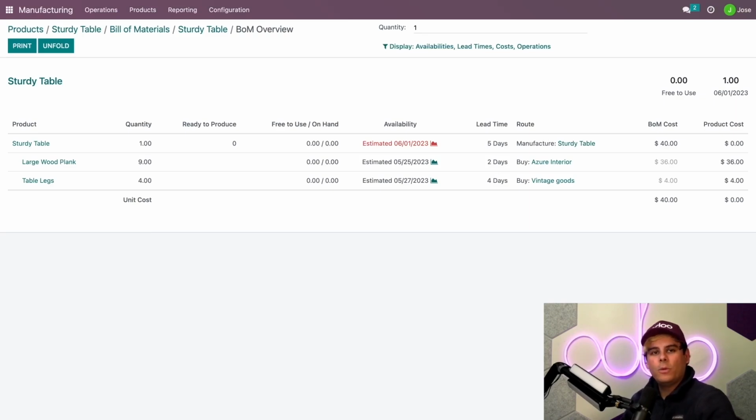Now that's because even if we ordered the components today, the large wood plank comes in 2 days and the table legs come in 4 days. And I'd also like to make a quick note that the component with the longest lead time is used to calculate the days to prepare manufacturing order. And I'm going to show you what that means.